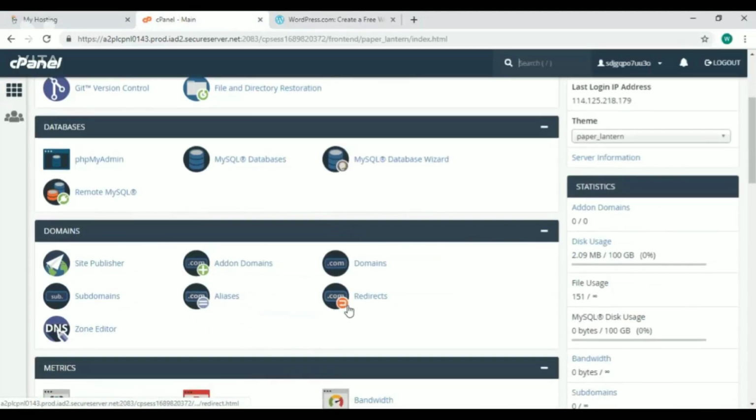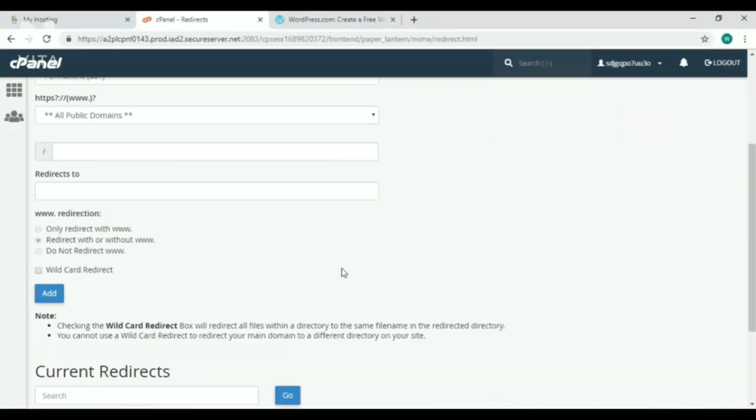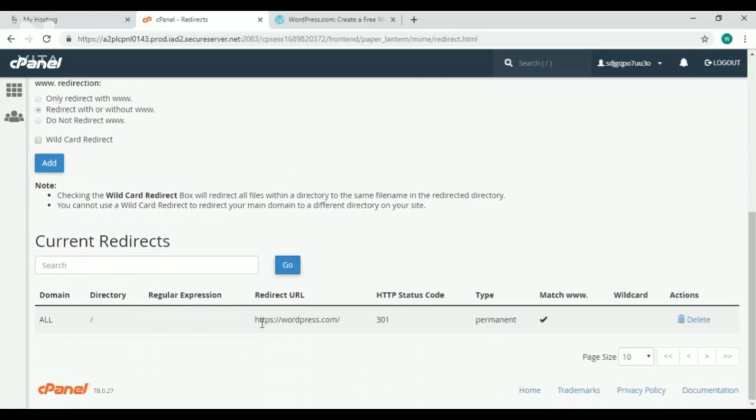Again, go back to Redirects option in Domains. Click on it, scroll down, and here it is showing the redirecting link we have just added. Here is the link. The type is permanent, and here is the delete option if you want to delete it. We will delete it now because we don't want it to redirect now.